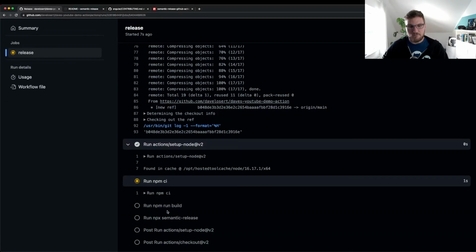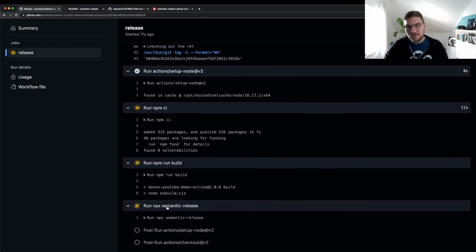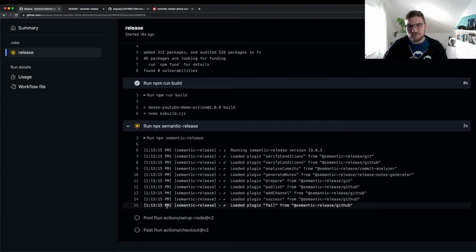Checking the stuff out, running npm ci, running the build. Still, we need to run the build again in order for us to create those index.js files that then semantic release is going to commit. We could also make the build step part of semantic release.